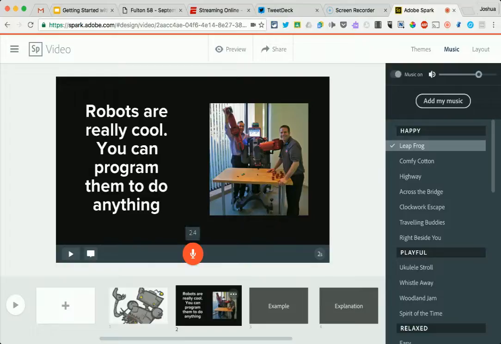Robots are really cool. Look at these two gentlemen who are programming with a robot. Looks like this robot can play games. Do you want robots to be able to play games? Today we'll talk about how to make robots do all the things you want them to do.